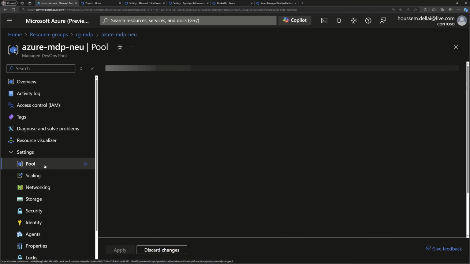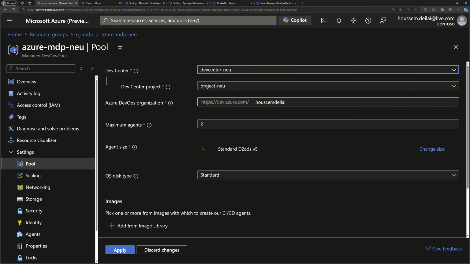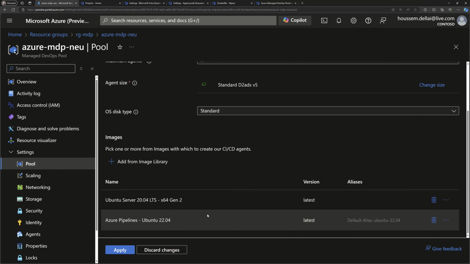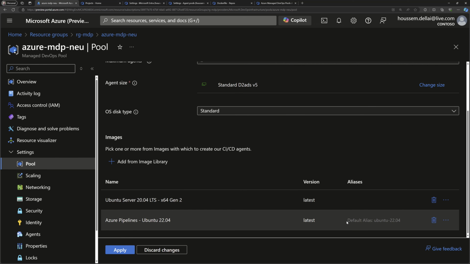And then next, within the settings, we can move to the pools, where we'll see which dev center this is attached to, and note we can move it from one dev center to another. We can reconfigure the DevOps organization. We can also reconfigure the maximum build agents, the agent size, the OS disk type, the images, and so on. So note here in the images we have provided two images, and the second one has a default alias. Note here we have this option to add a new alias if we want to. We'll see in a minute why this is important.